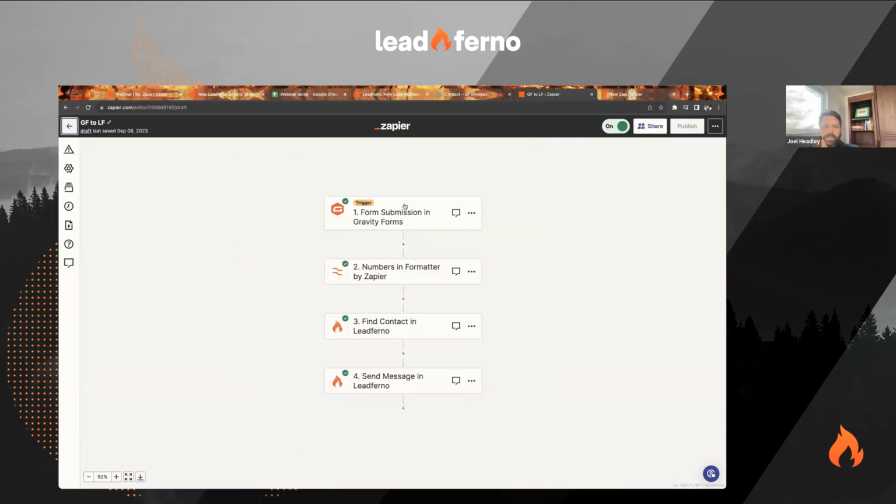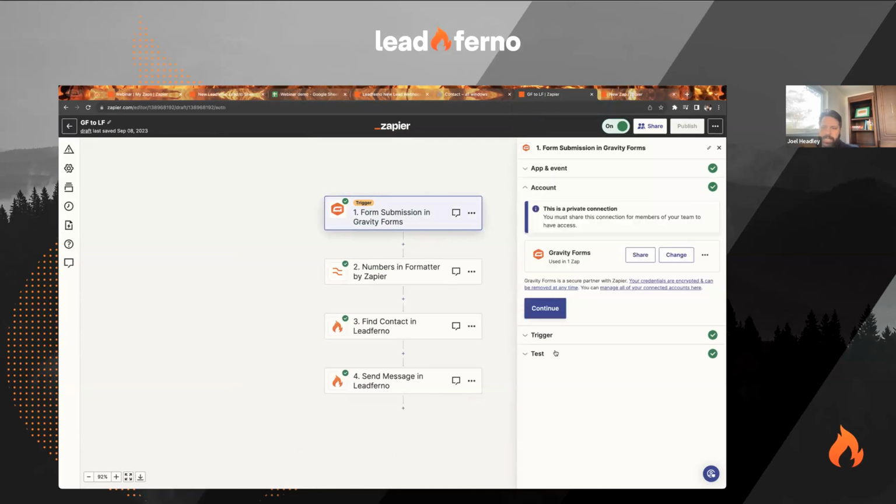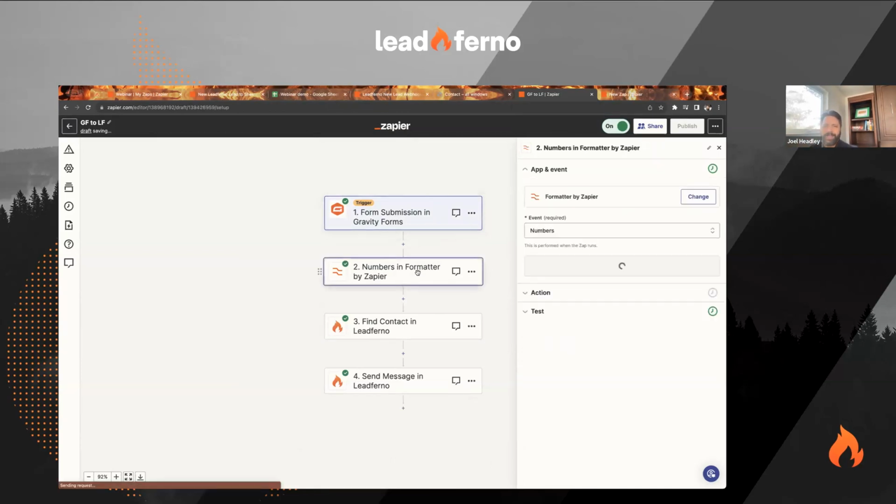Yeah, so what I want to highlight in this, the Gravity form submission, it's not unlike the other ones you've seen, right? You select the app, select the event. Again, you auth the account into this, and you select the trigger. One of the important parts is that you think a phone number is a phone number, but in fact, you want to use a specific format. We're using the formatter by Zapier.